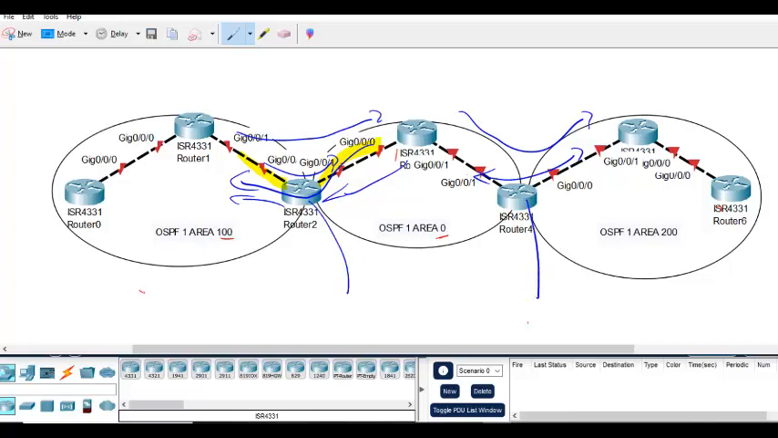Without ABR, routes cannot go from a non-backbone area to the backbone. Backbone is always 0. So without ABR, OSPF cannot forward updates from one area to another.